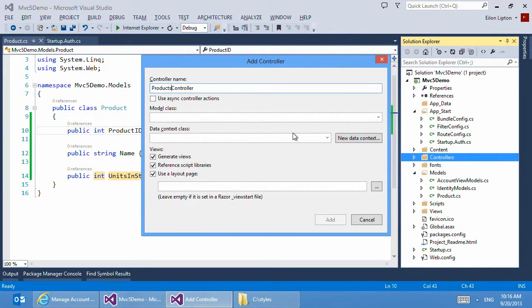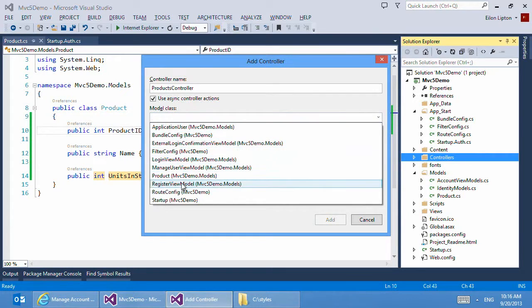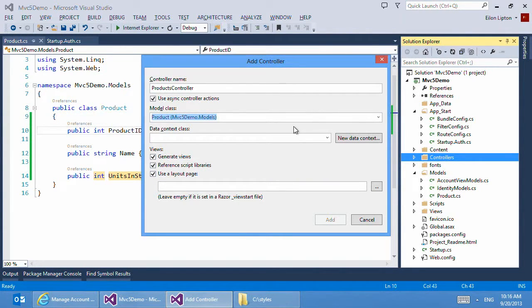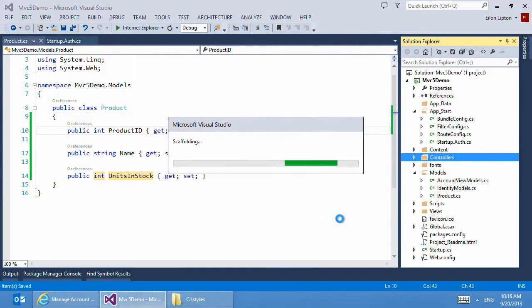Let's give this controller a name. Let's call it products. And here already you see a new feature, such as use async controller actions that will enable my application to potentially scale better and have better performance. I'll pick the model class that we just created, product. And in the data context, my application already has an existing data context. I'll use that.